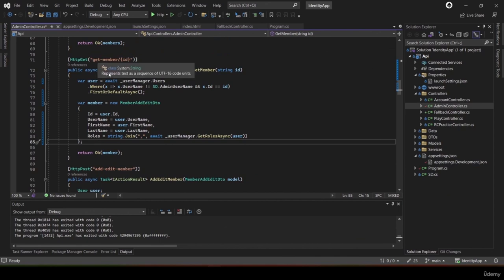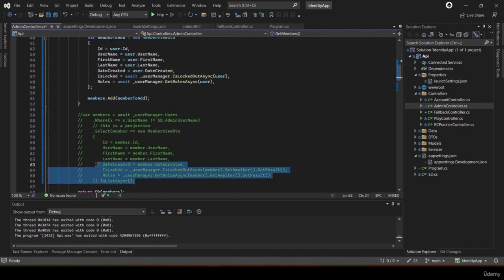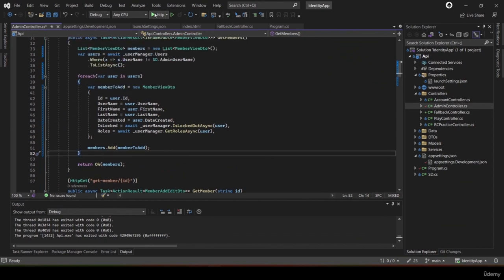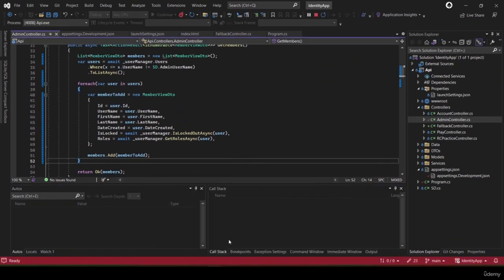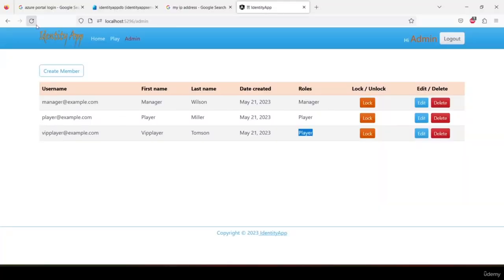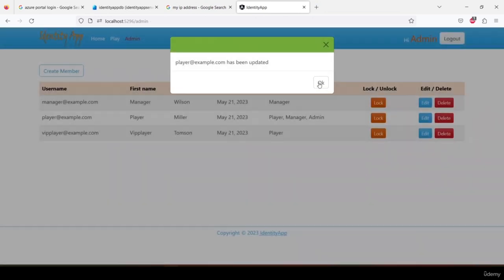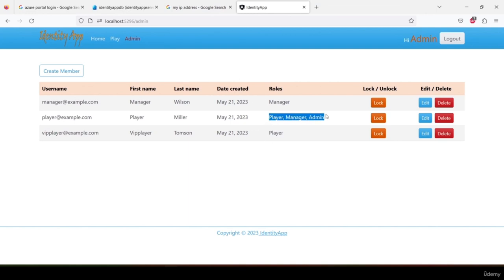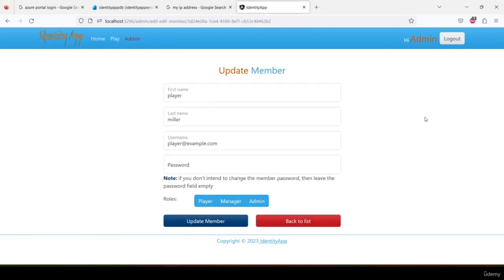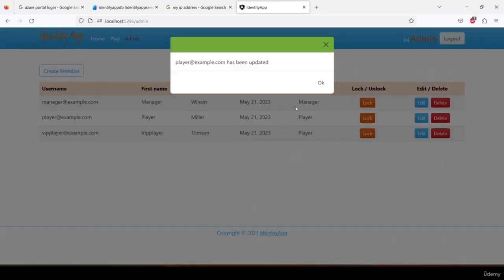So I remove it from get member, and if I scroll to the top, I'm going to remove it from my get members as well. And if I run my API application and open my browser once again, I refresh, and then I'm going to edit my player. If I click edit, then I can see the roles are here, and I can give my player manager and admin. If I hit update member, then I can see the player has been updated, and I can see the roles for my player. But I'm going to take out manager and admin from the player. So I deselect manager and admin, and I hit update member.